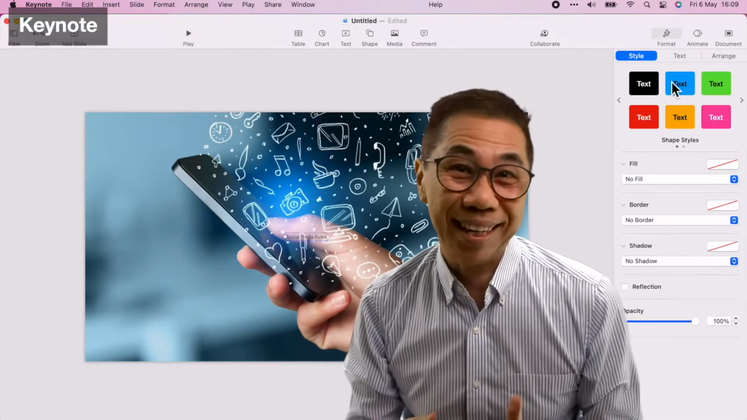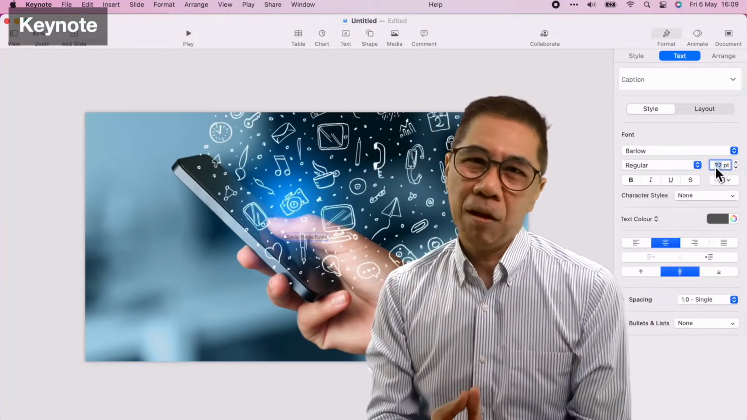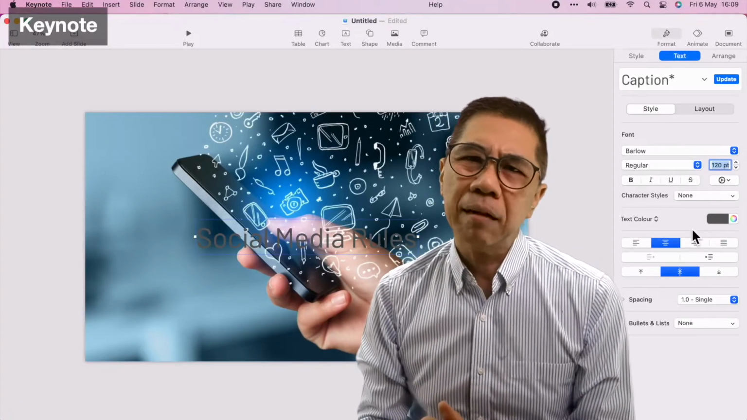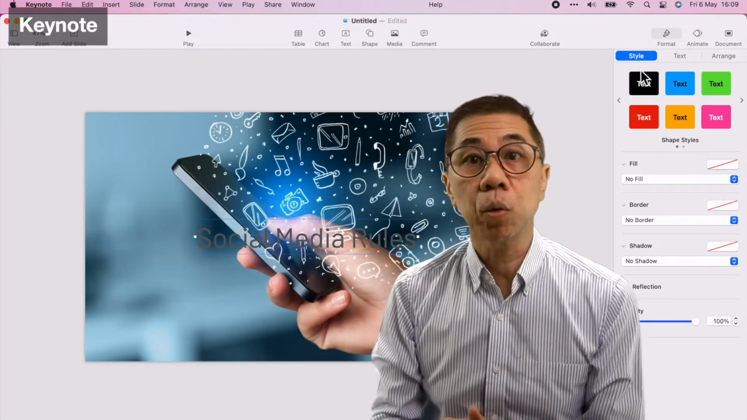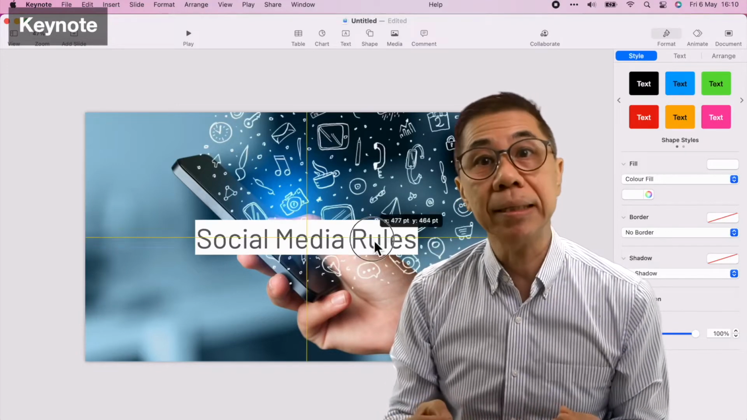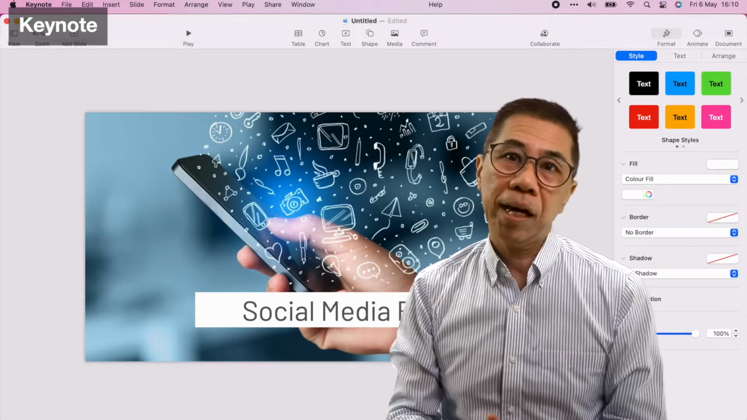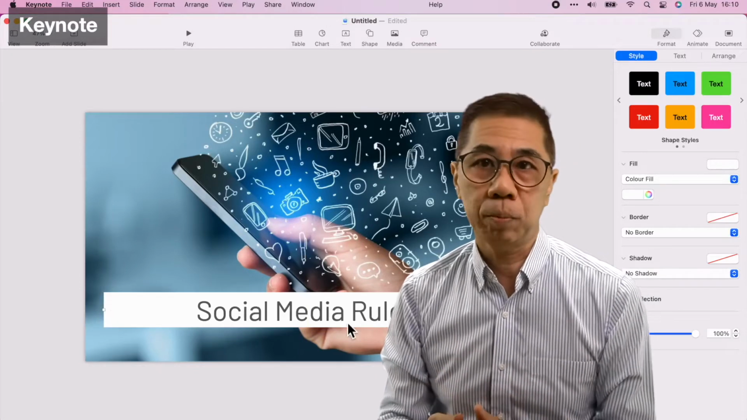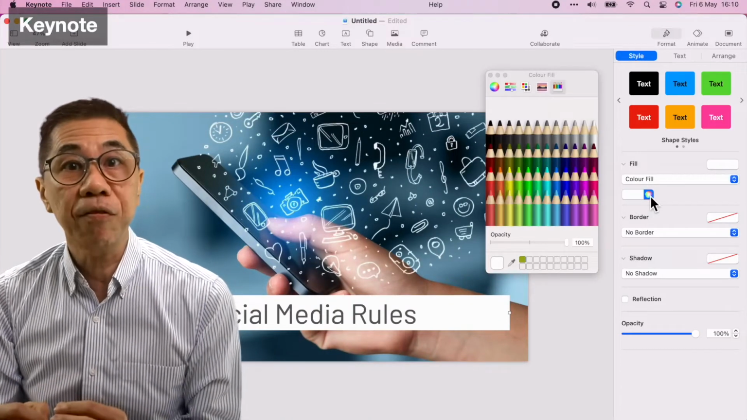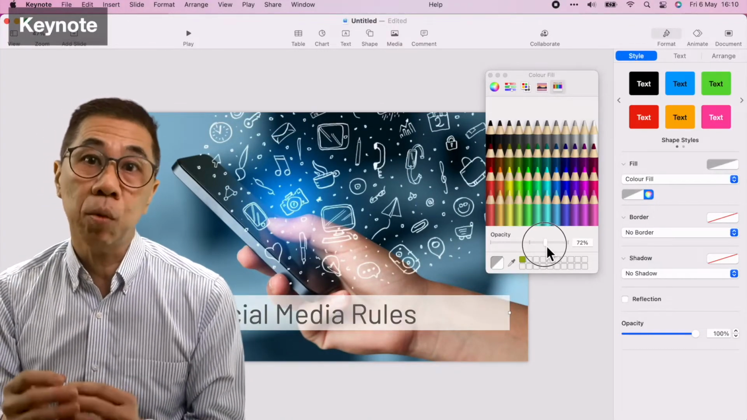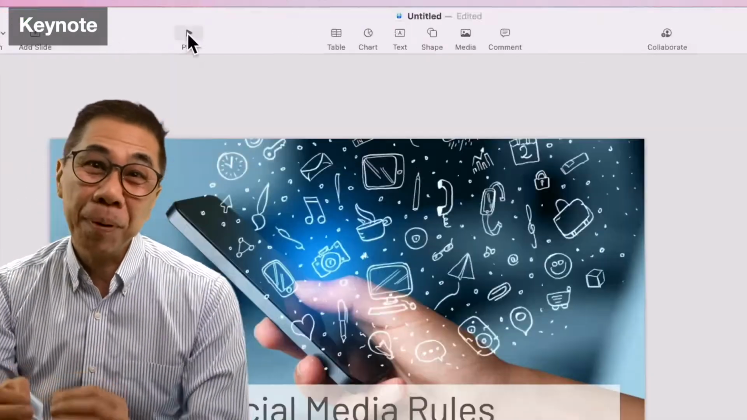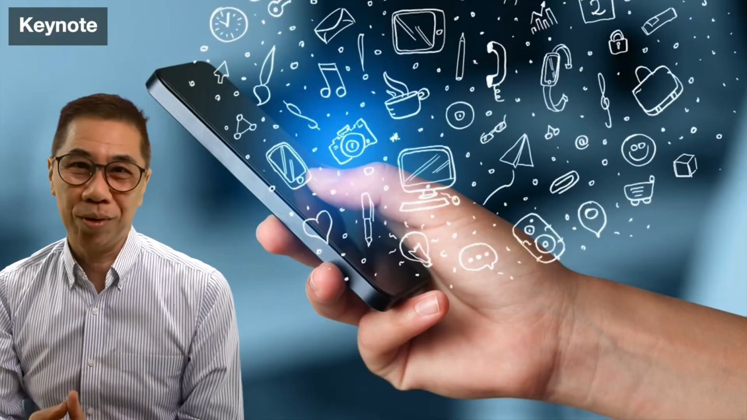While the text box is selected, go to Format Pane on the right to increase the size of the text. Click on the Style tab and fill the text box with a color fill. Drag the side of the text box to lengthen the width of the box and reposition the text box where you want it to be. You can change the transparency of the text box by clicking on the Fill Color wheel and adjusting the opacity slider. That's it, it's all done. Click on the play button to go into slideshow mode.